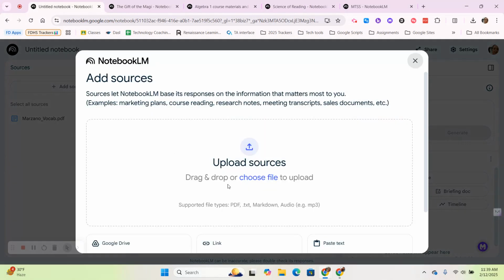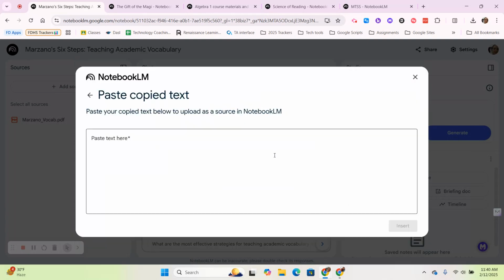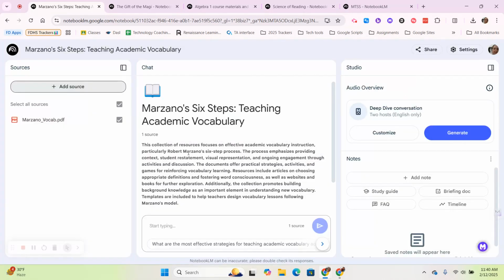Okay. I could also go to my Google Drive and add a Google Doc or Google Slides. It only does docs and slides from Google Drive. So if you have a PDF in your Google Drive, you have to download it to your computer to upload it. And if you have a Word doc, you have to convert it to a PDF or a Google Doc to upload it. But you can also do a website, and you can even do YouTube videos, and you could just copy and paste text right into the notebook. So all of these are ways that you load it, but then what do you do, right?